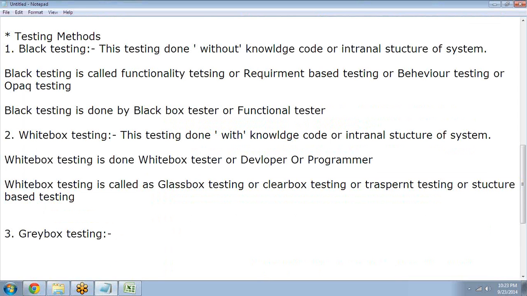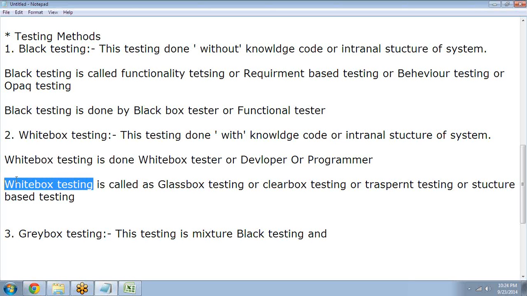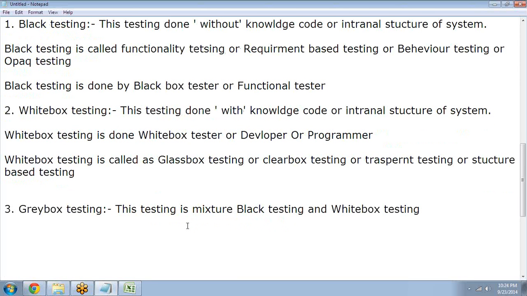Let's discuss what is gray box testing. So this testing is a mixture of black box testing and white box testing. We know when we mix the colors black and white, it becomes gray, right? So this testing method is a mixture of black box testing and white box testing.